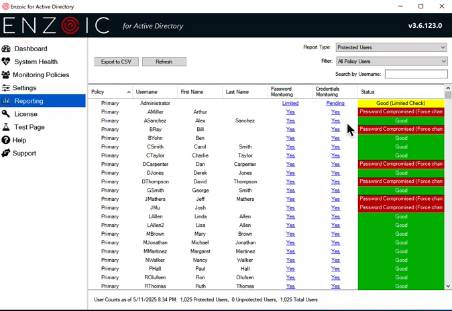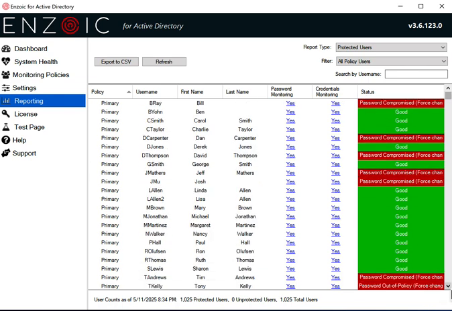And you can see here if the users are compromised, or we can also see if the users are out of policy, which means they're not necessarily compromised, but they don't comply with at least one of the policies you have configured.